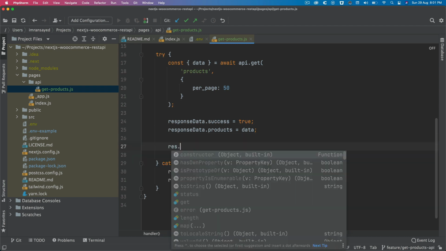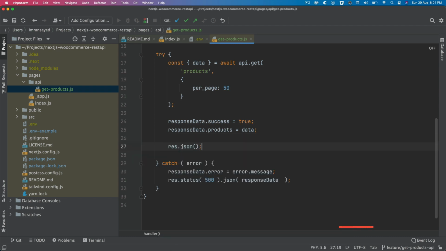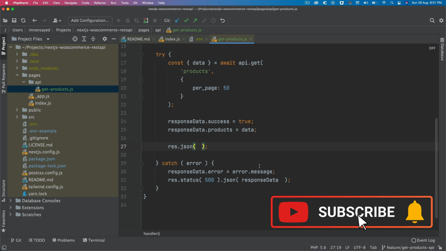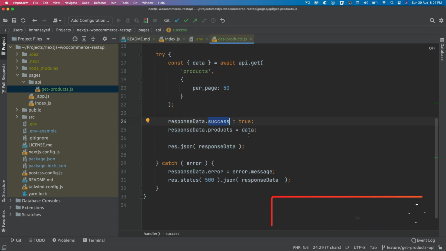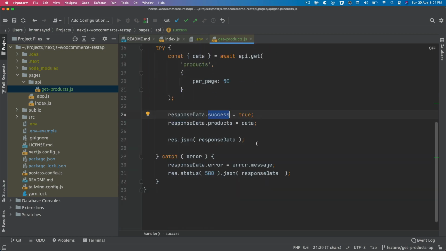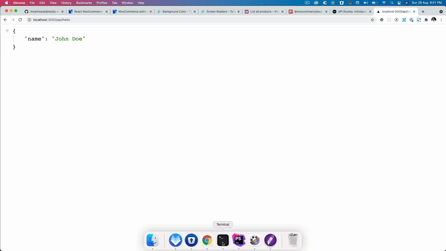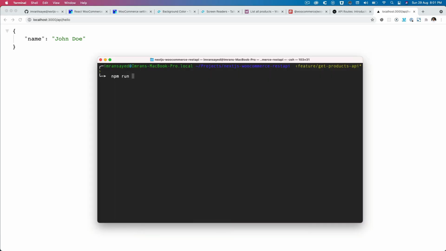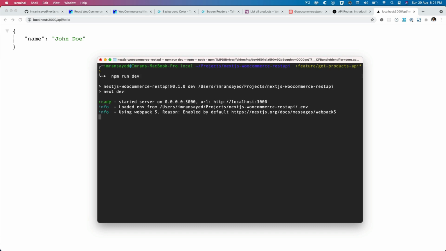We'll say res.json, and that will be the response data. So we set the value of success to true, products data, and then we just go ahead and use that. And now we're just going to run our development server, npm run dev. There we go.